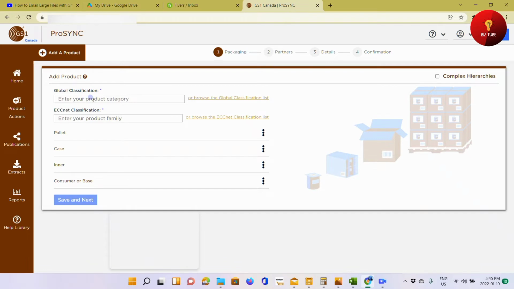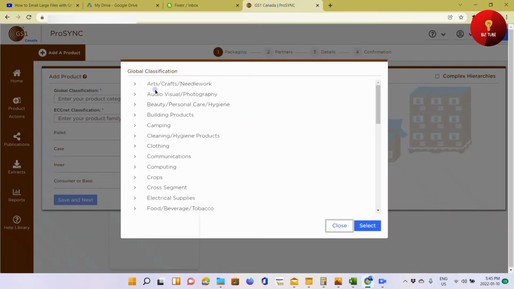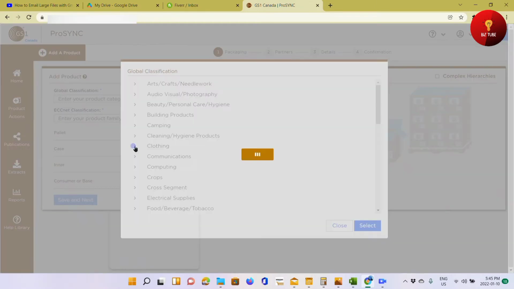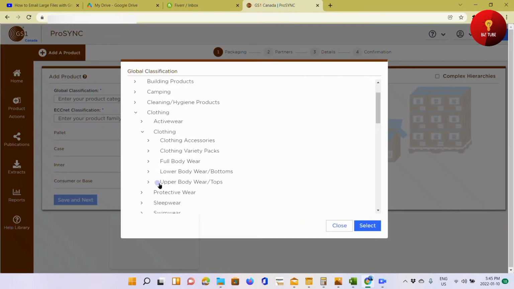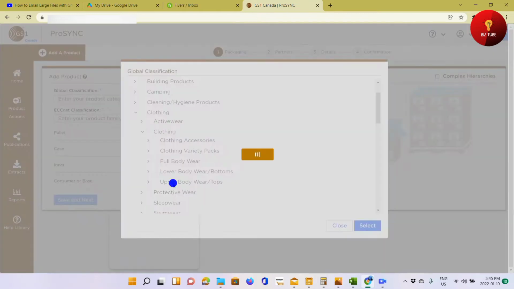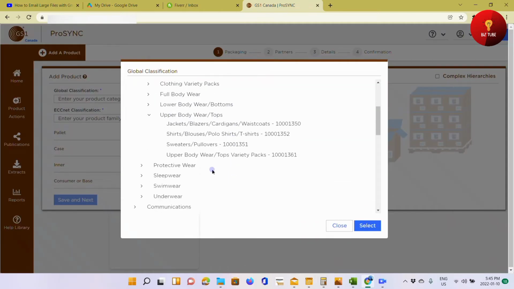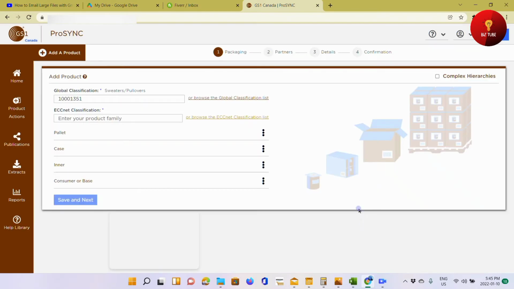To know what classification we should use, we click this link button here, where I'm selling clothes. So I go here, again click this one, and it's upper body. And I'm selling a sweater. So I click on the sweaters, and this is the code that I need for my sweaters. So I click this one.